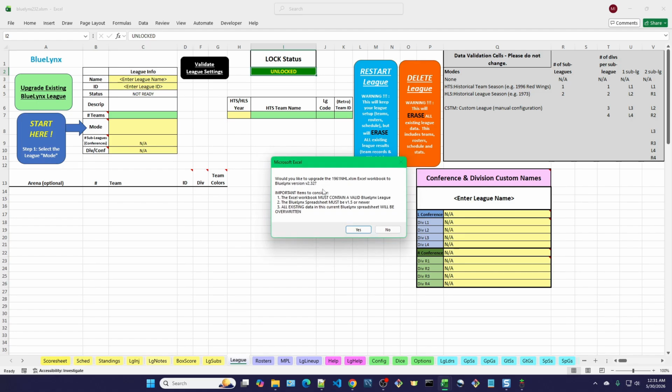And then it found the 1961 sheet. You should only have one spreadsheet open, but if you had multiple BlueLynx spreadsheets open, it would go through each one and ask you, do you want to upgrade this one, this one? But it's best to only have the one you want to upgrade open, just so you don't get it mixed up. So this is asking me, do I want to upgrade the 1961 NHL Excel spreadsheet to BlueLynx version 2.32?